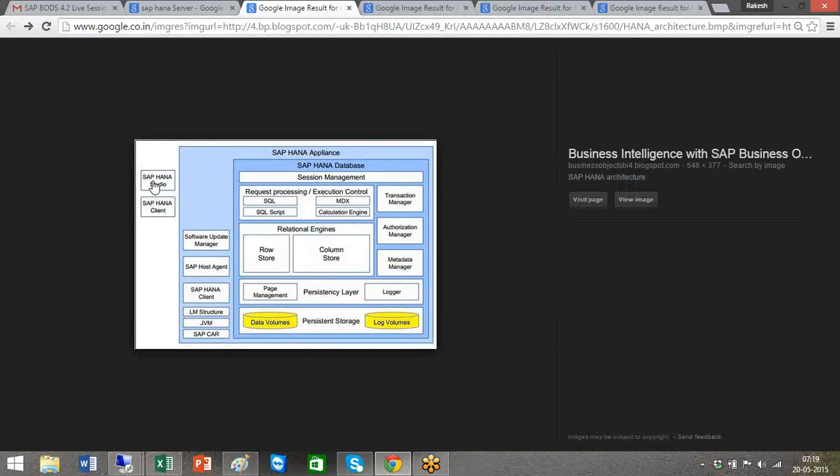Even before we talk about the architecture, there are two ways in which SAP HANA can be used. One is as an appliance. When you say an appliance, you build a solution on SAP HANA and give it to the customer. When you build an application or a solution on an SAP system and HANA system and give it to the customer, that customer will be called as powered by HANA.